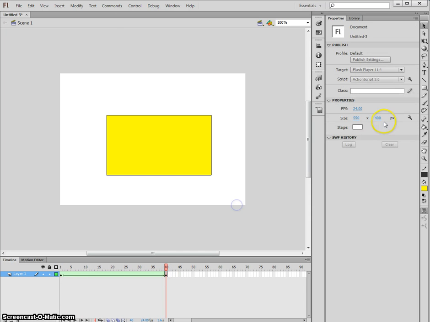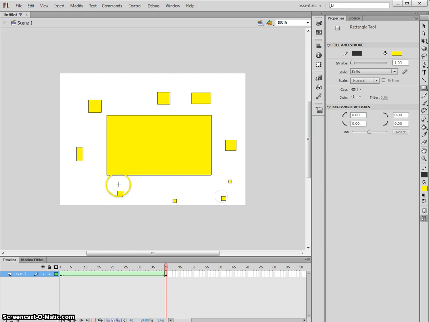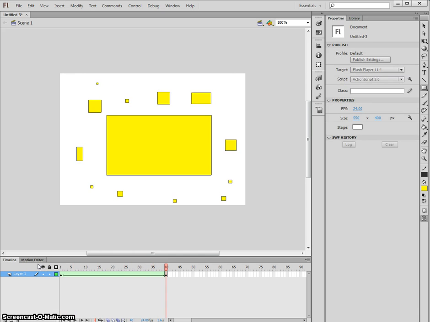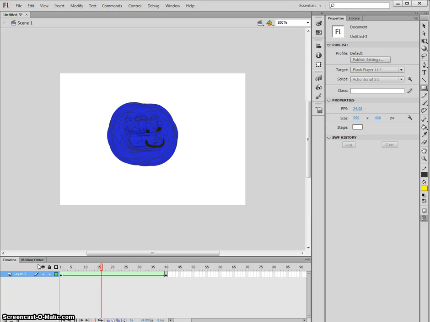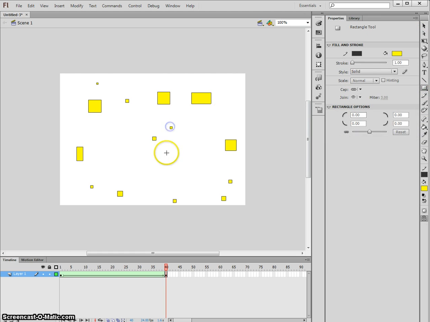But the cool thing about the shape tween is we can tween anything together. So if I make more rectangles on this frame, then it's going to morph like that. It almost looks like the smiley face is exploding. Actually, that's kind of a neat idea. Okay, boom. So that's the shape tween. Let me show you quickly one more time.